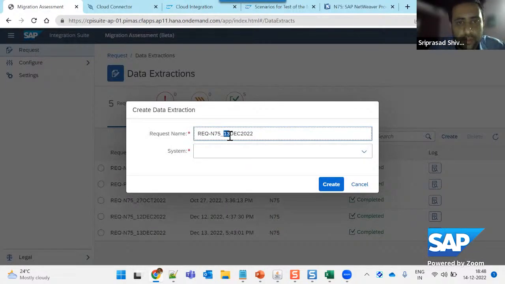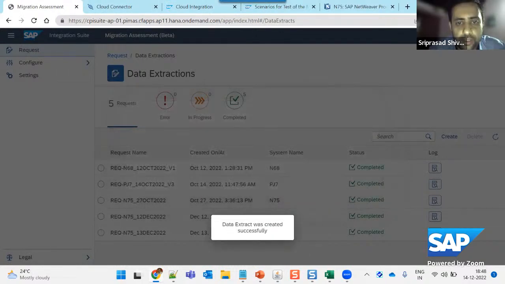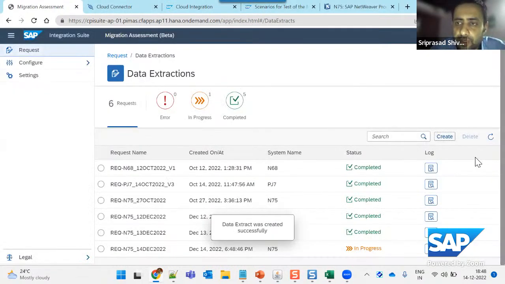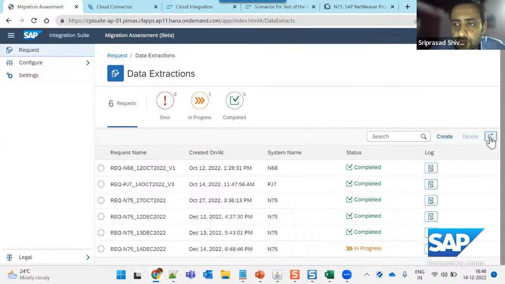And let me change this to 14th. Let me select the system and click on create. Okay, so it will take some time based on the number of scenarios you have on the back end. It shows all the logs and everything. In case of inconsistency, everything it will show.